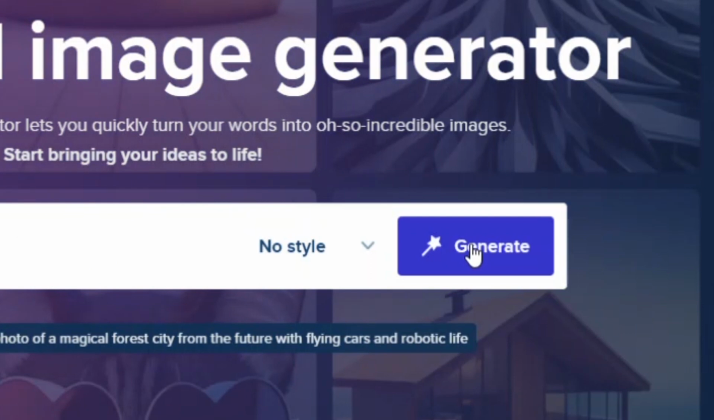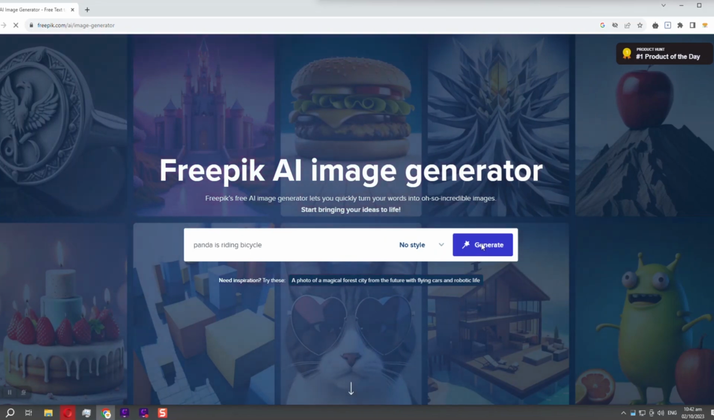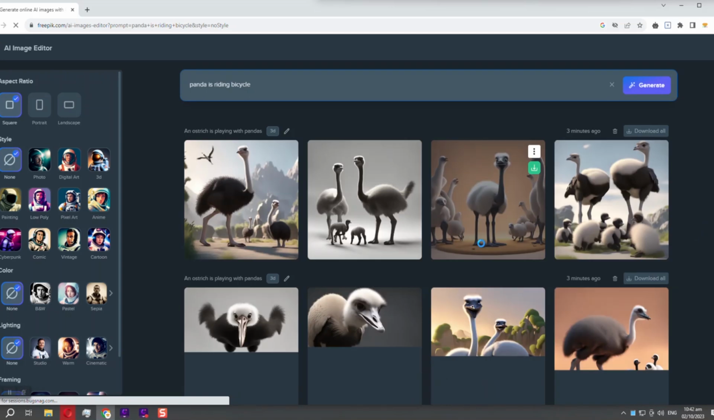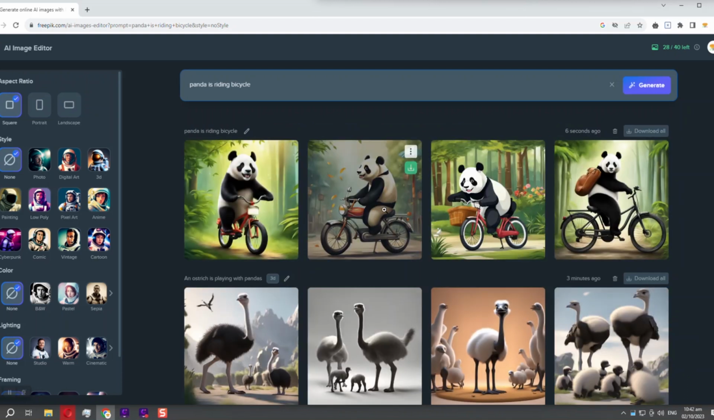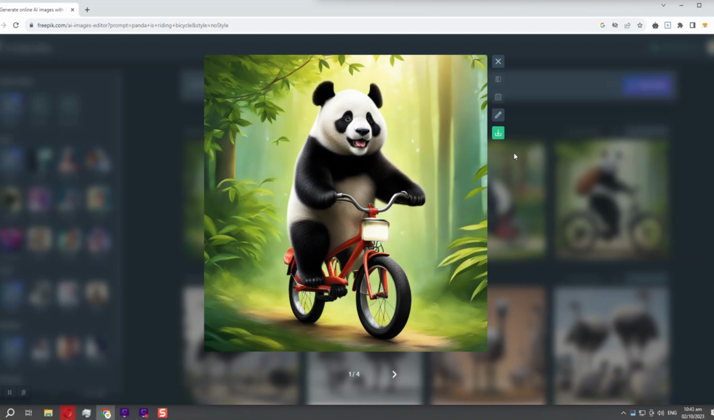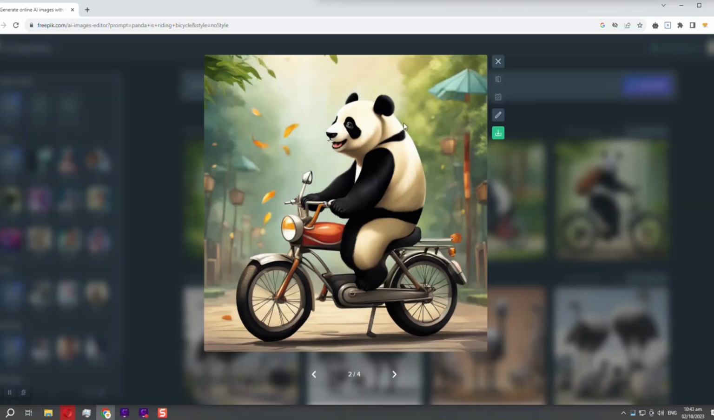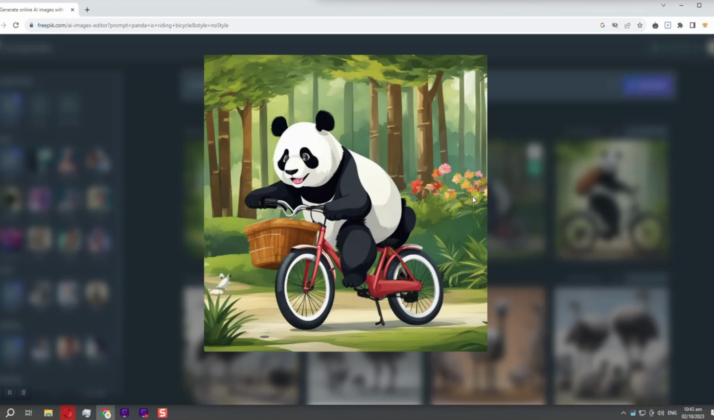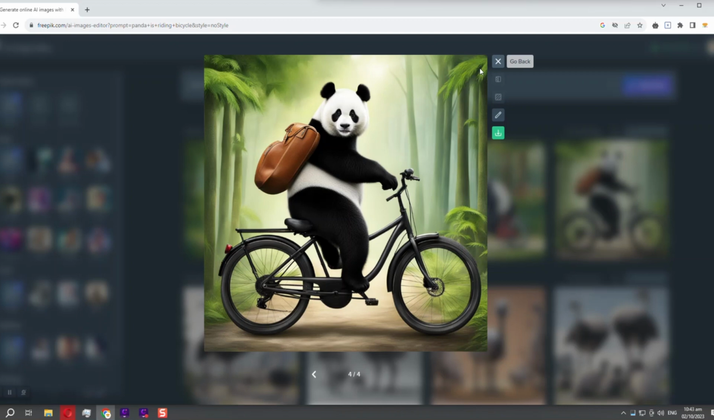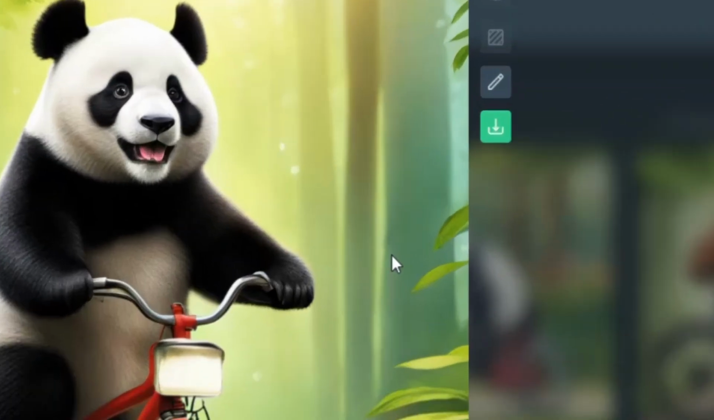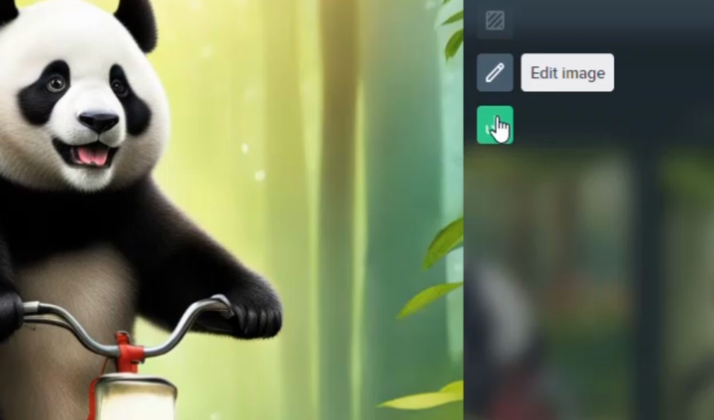And then click on this Generate button. It will generate results in 4 boxes of images. Click any one from these images. Another window will appear. Click on this download button, and then this image will download.